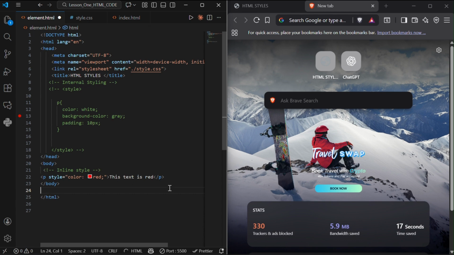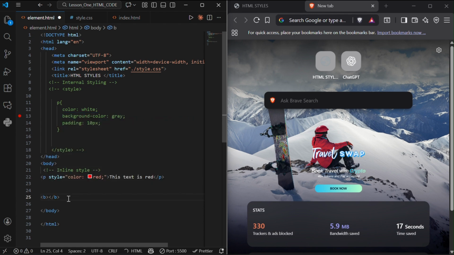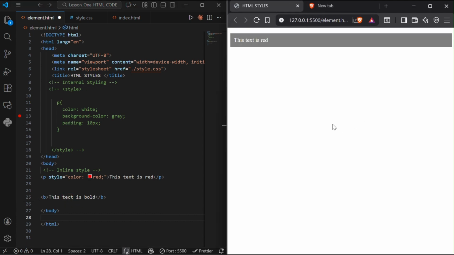Now today we are doing something different. Practicing how to apply different HTML formatters on our web page. So let's do the bold format. Let me write a comment here. Let's start with the bold. I'm going to be using the bold HTML element, which stands for B, simply B. So we say this text is bold.